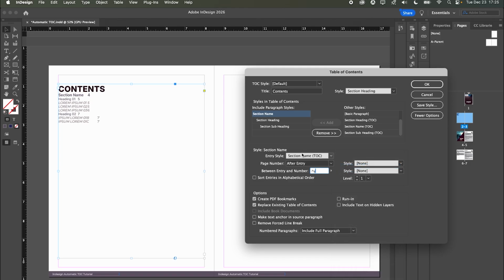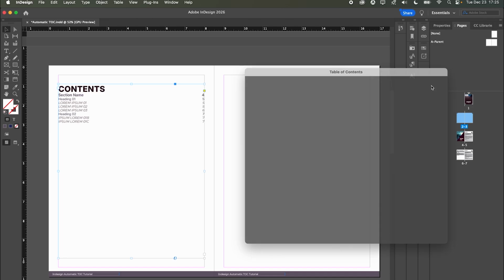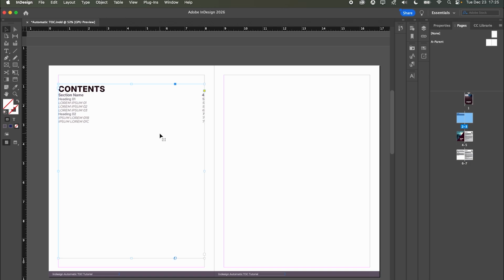Okay, do the same for the other styles, for the section heading and for the section subheading. Okay, now when we hit OK, you can see that all the page numbers have been aligned to the extreme right. Okay, now in order to change the spacing and indentation of these items, we have to play with the paragraph styles.